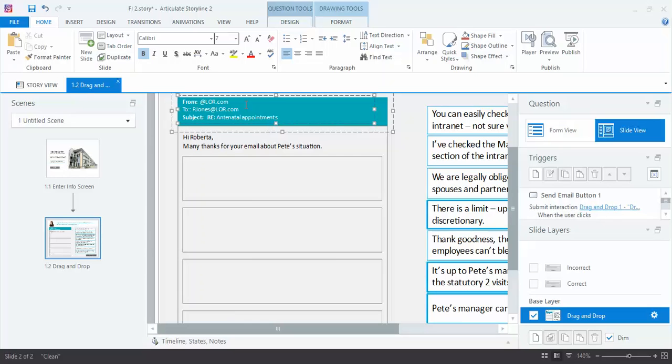I'm going to do this one manually. I need to type a percent sign, then type in the name of the variable, which if you remember was first name, and then close that with another percent sign.